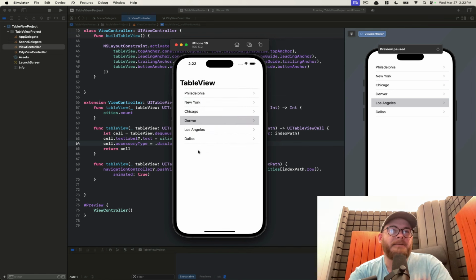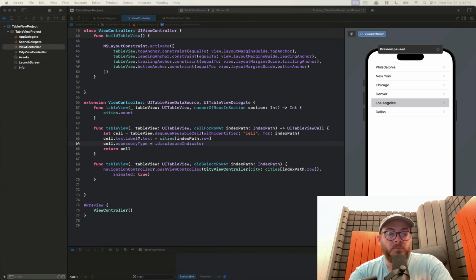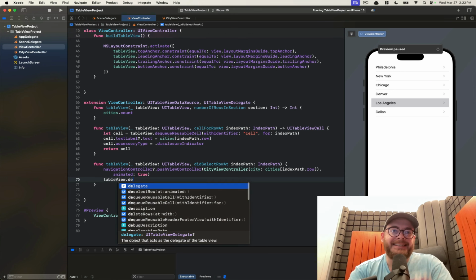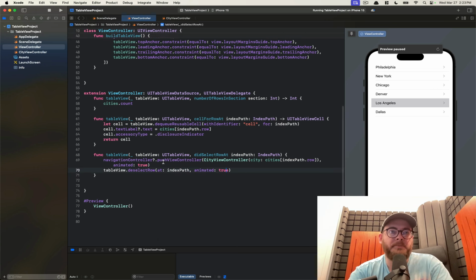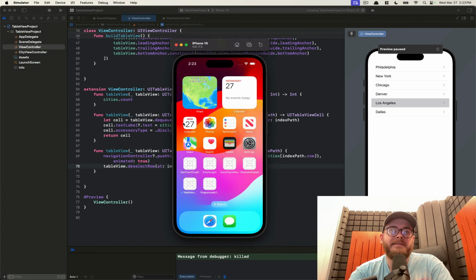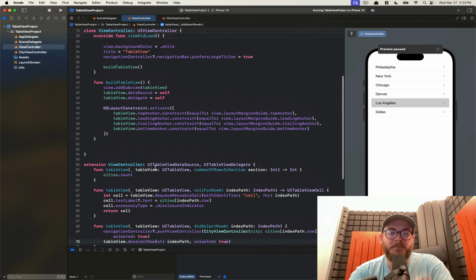Go back. The last thing I'm going to add to this is you can see once it's been selected, it still remains selected. And so we need to also deselect it. So we'll say tableView.deselectRow at indexPath, and animated true. I'm not sure if it needs to be animated, but if we launch it again, we should see Philadelphia, go Birds. There we go. It's deselected.